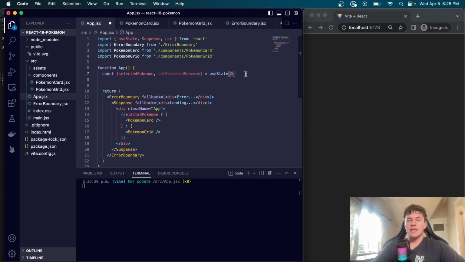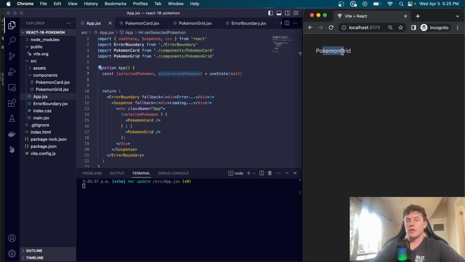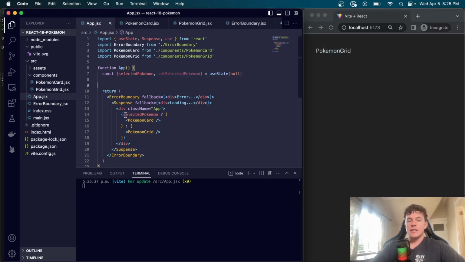And we're going to set the default to null. So the default state is null. Essentially how this works, we can see that we render the Pokemon grid on our screen. And this conditional logic just here, wrapped inside of the curly parentheses because it's JavaScript operators, basically checks to see if selected Pokemon is true.